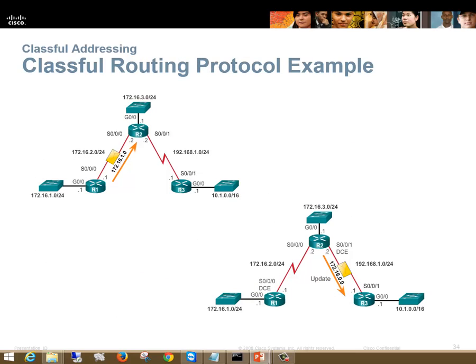So a classful routing example, they're showing 192.168.2.0/24 through on 172.16.1.0 and out on 16.0.0.0.